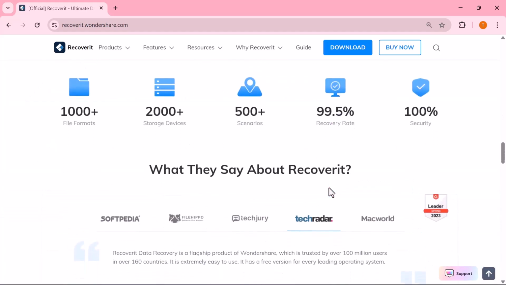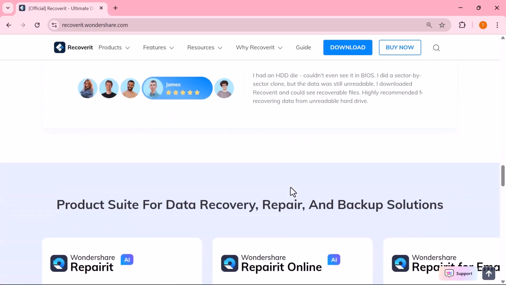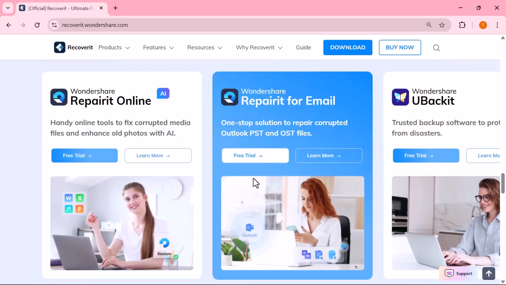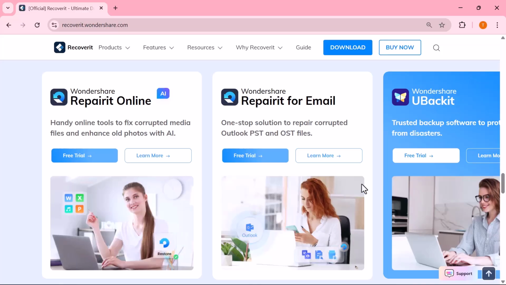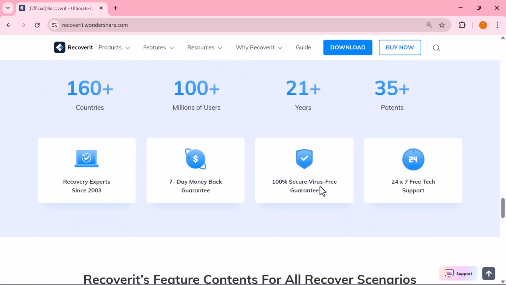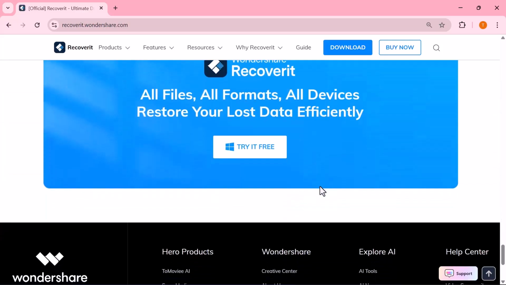Today, I'm going to show you a powerful tool that can save you from this problem. It's called Wondershare Recoverit, one of the best and most trusted data recovery solutions. Recoverit can bring back more than 1,000 types of files from hard drives, memory cards, USBs, and even crashed computers. So let's dive in and see how Recoverit makes data recovery super easy.